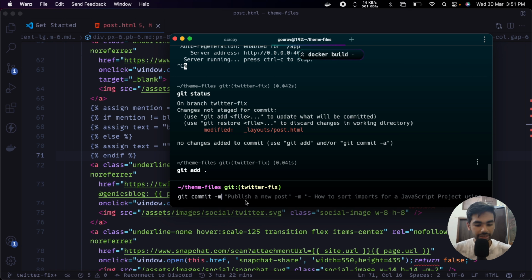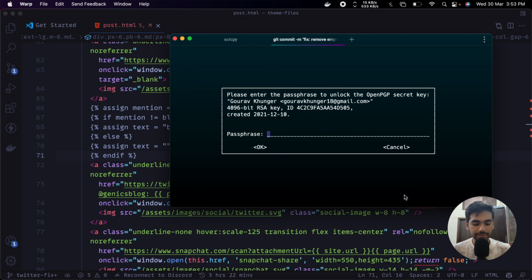Now we can go ahead and commit the changes. So we'll type git commit -m. -m is for the message we are going to give to the commit. So this message is actually for the other people who are reading our code. So this doesn't actually mean anything for the code. You can add anything over here. So I'll commit the changes.